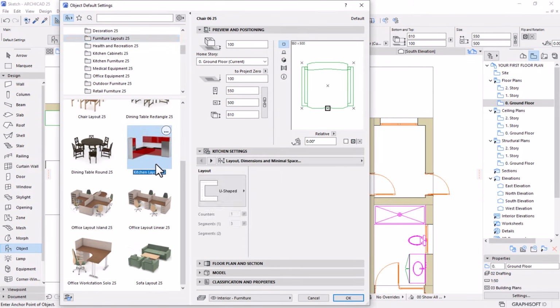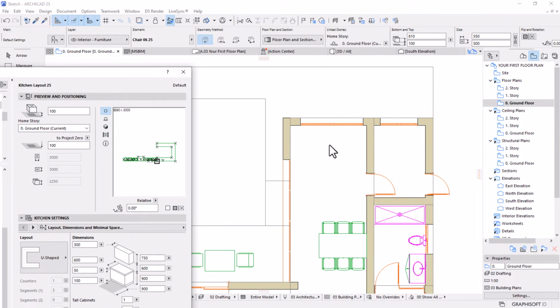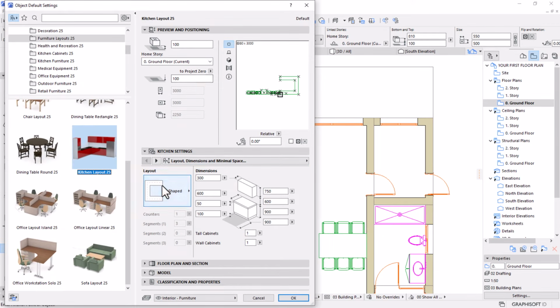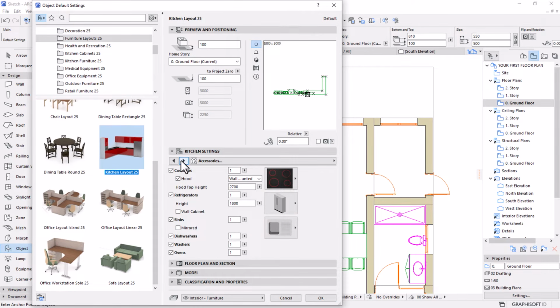We have a kitchen layout. In this case, if you look here, we're going to have an L shape kind of kitchen. I'm going to change the layout to L shape, right? And let's see what components we need to fit. Move on to the next page.